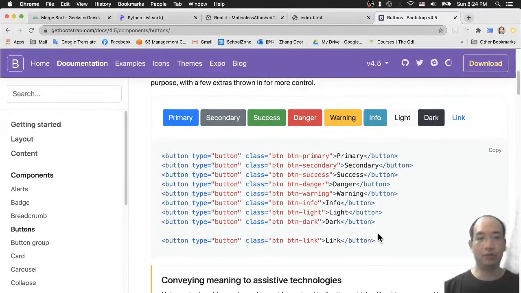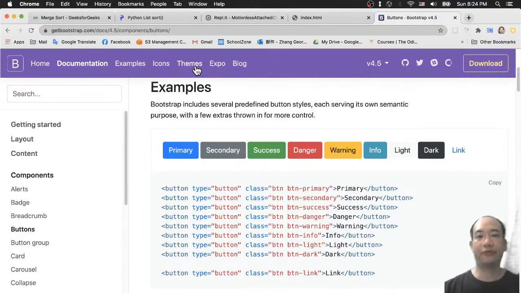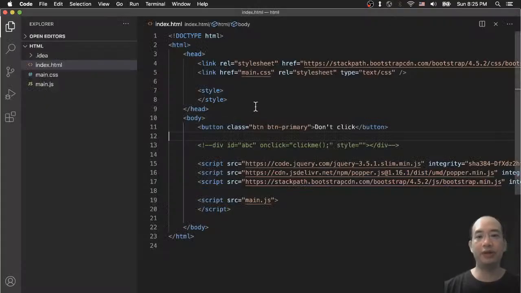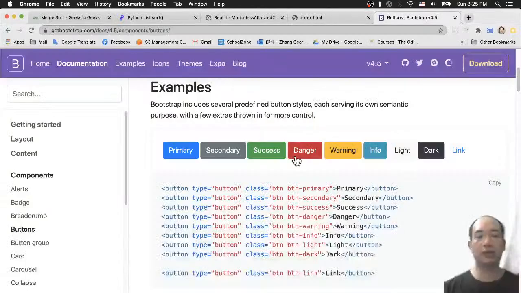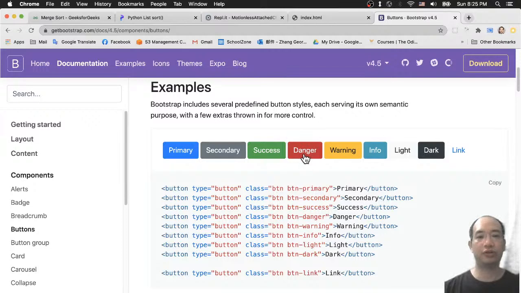But later, when we understand how to change the themes, you can define your own color. Like you can make this blue a little brighter or dimmer, and we can change it that way. But what I want you to do now: if I want to change this don't click button into the red color, how am I going to do that? You guys have any idea?